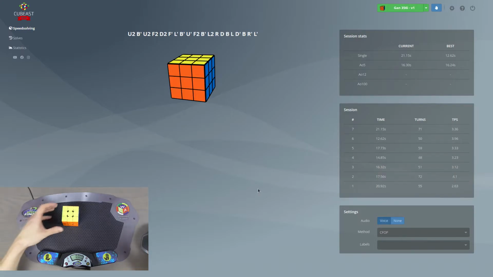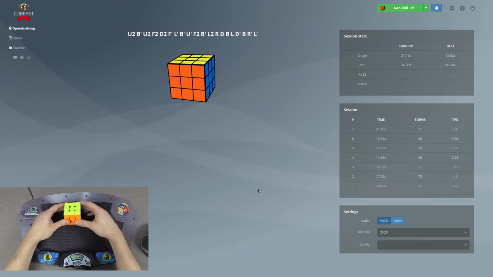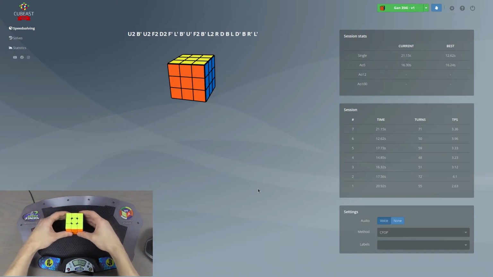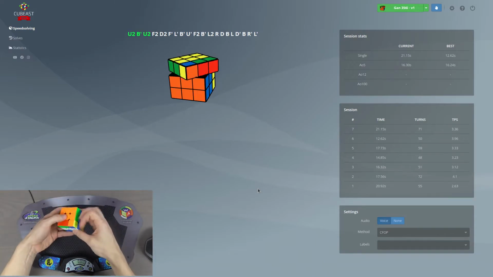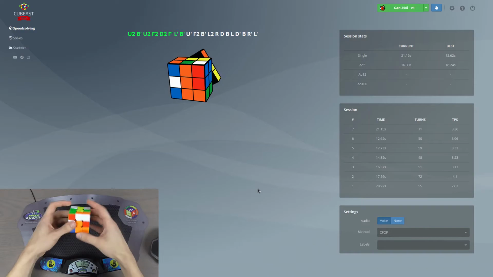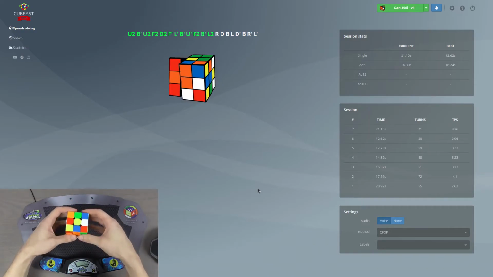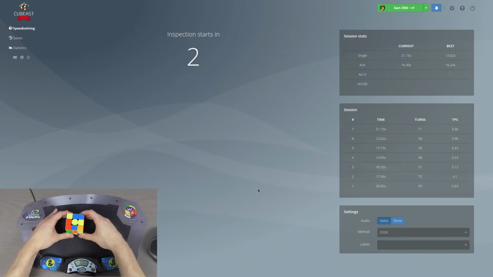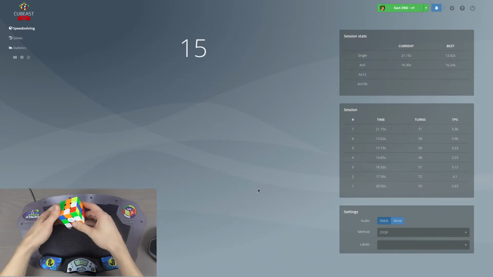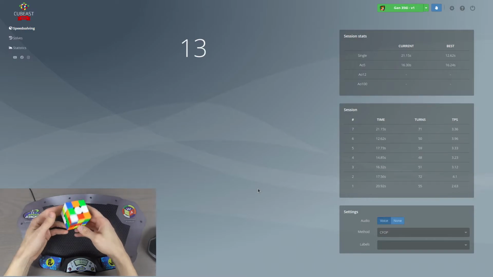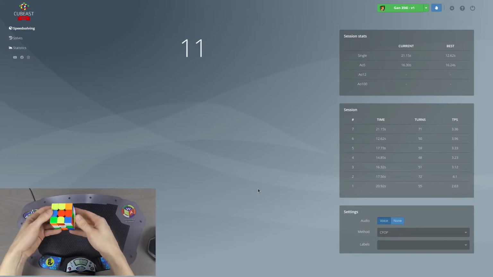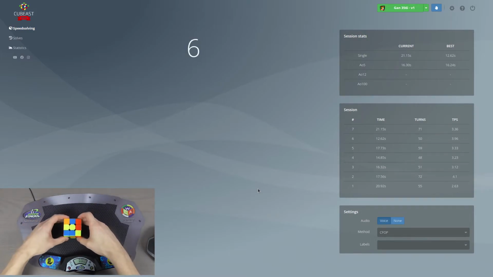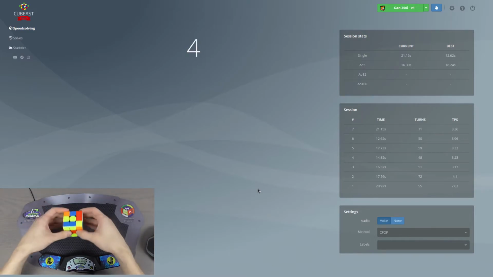Okay, so let's scramble the cube. We need to make sure we have the orange face in the front and yellow at the top. So let's scramble the cube. And Cubeast will tell me if I make any mistakes during scrambling. Okay. So now I have 15 seconds for inspection. Okay, let's start the solve.